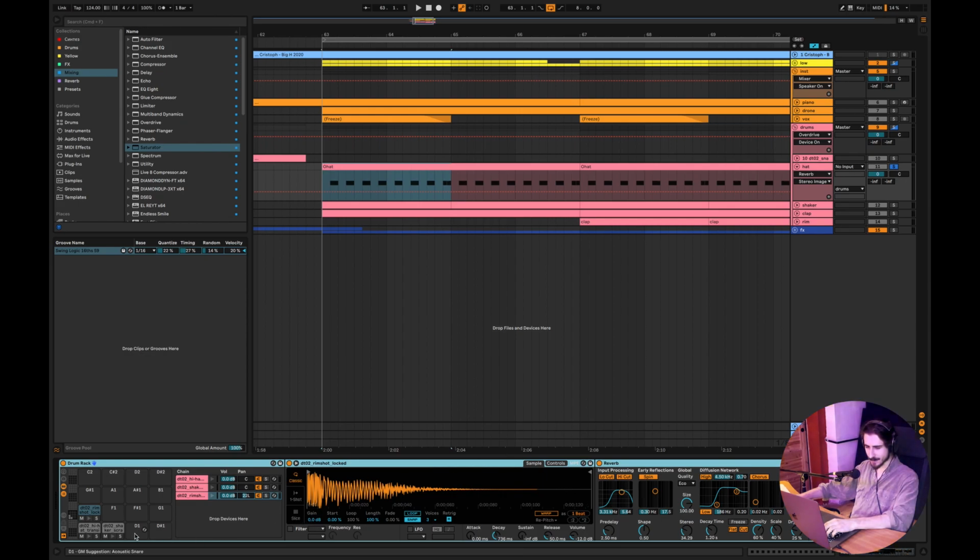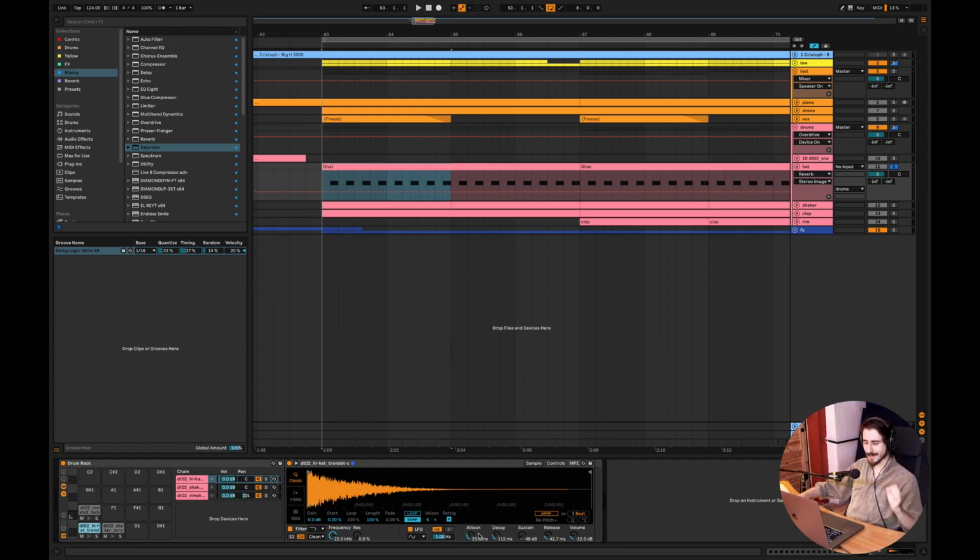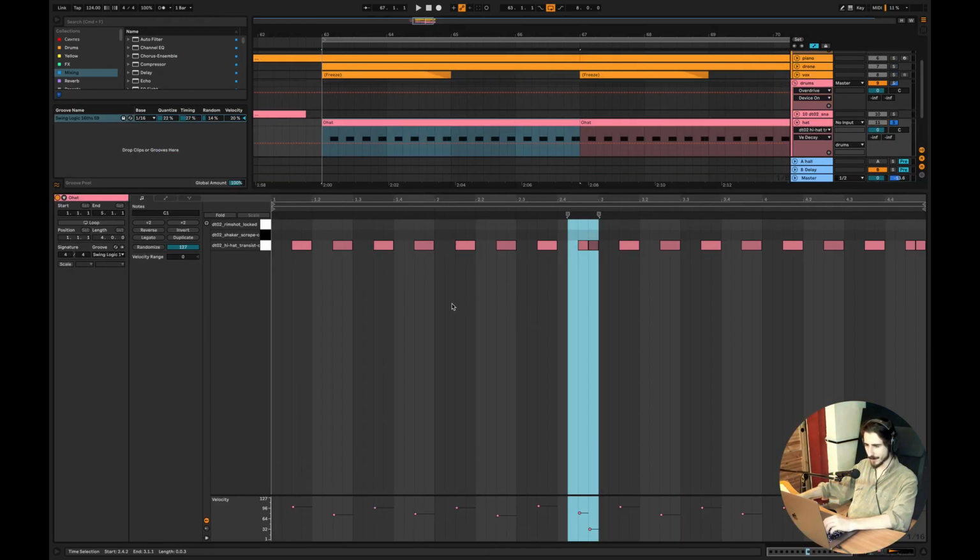So for the hat itself, I am using a sample, and I've added attack to make it sound like a shaker. But if I would use no attack, we get that transient that is not really what I wanted for this track. So this is why I'm gonna increase attack. And you can also play around with the decay time. For this track, I think it's good with a short decay time. And on the hat, basically this is it.